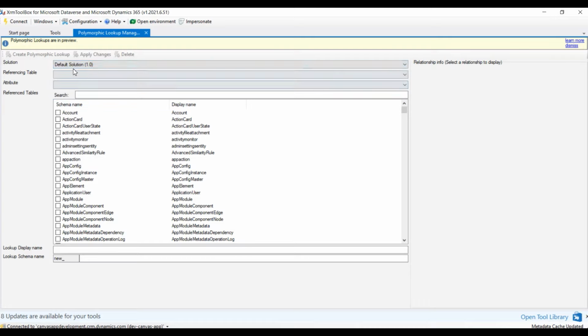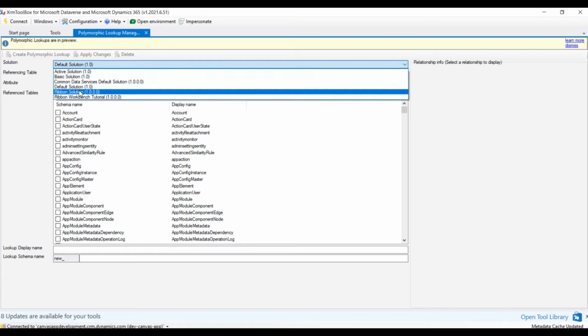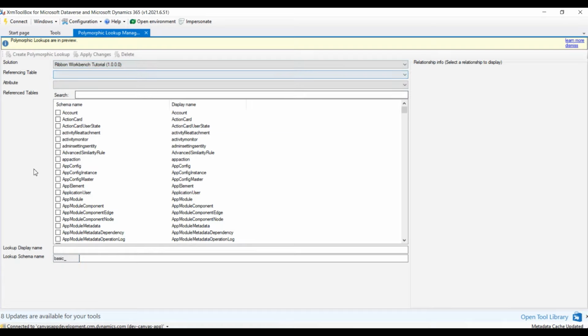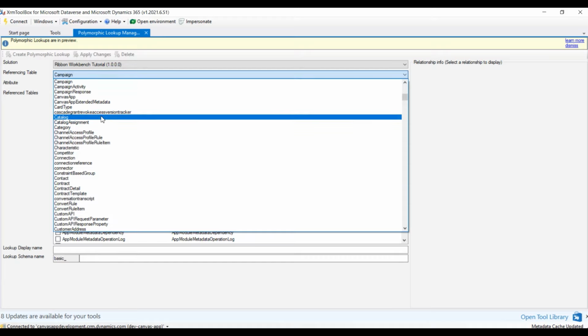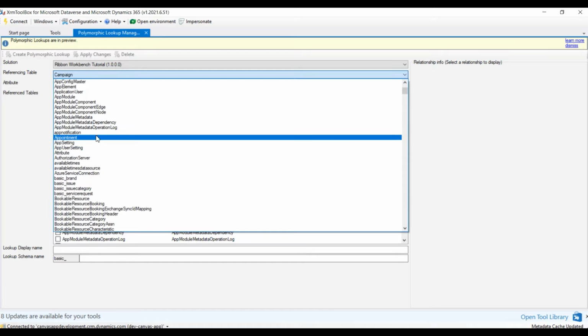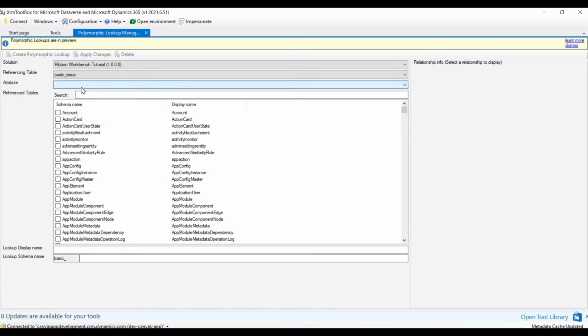If you see the default solution, it will be new. So always remember to select the correct solution to choose the right publisher. The next field is the referencing table. This will be the entity on which I have to create my polymorphic lookup. We are going to do it on the issue entity, so let me select the issue entity.